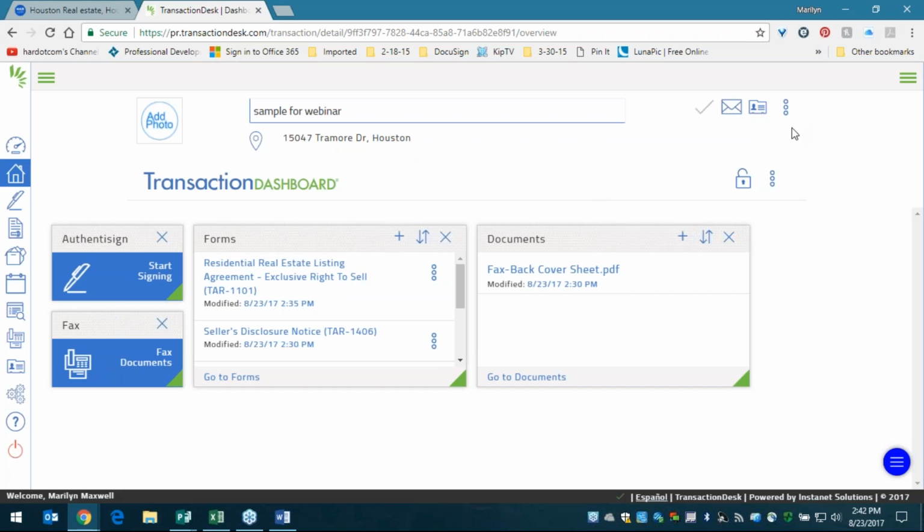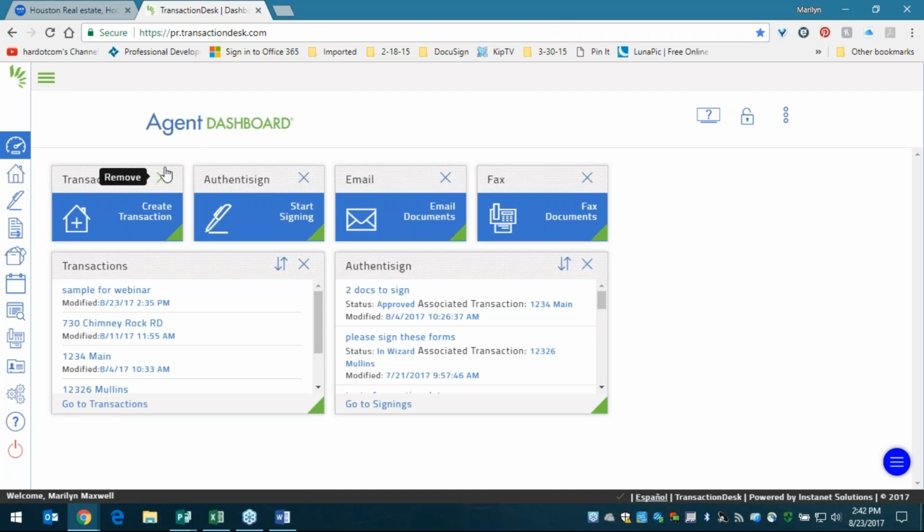All right, so now that I'm finished, again, I can open it by clicking the transaction, edit the forms further, fax them, email them, whatever I might need to do. Just to kind of back up, pretend it's a brand new day and start from scratch. When you first open TransactionDesk, you'll be on your agent dashboard. And now you can see the most current transaction at the top of my little widget is the sample I just made for y'all today.